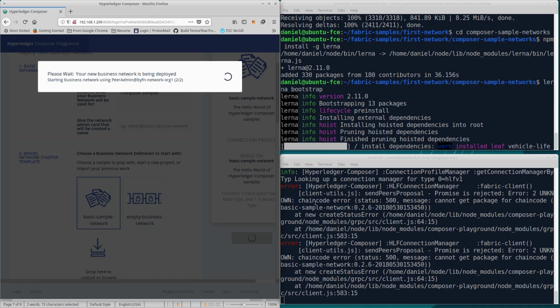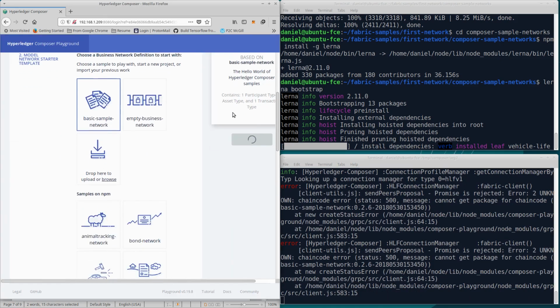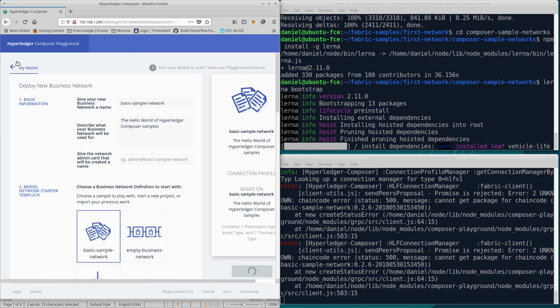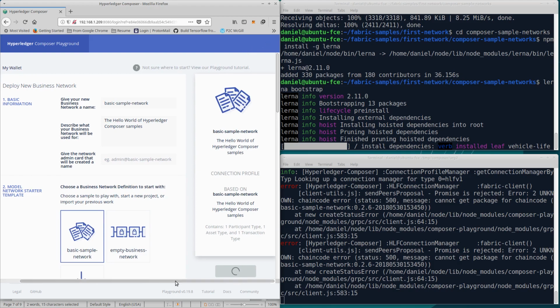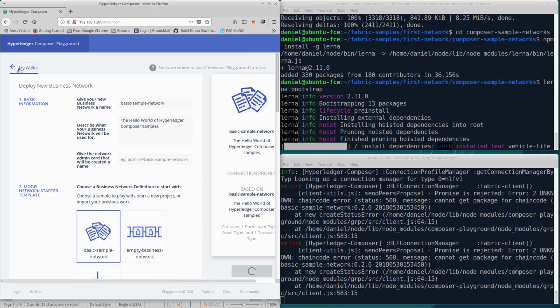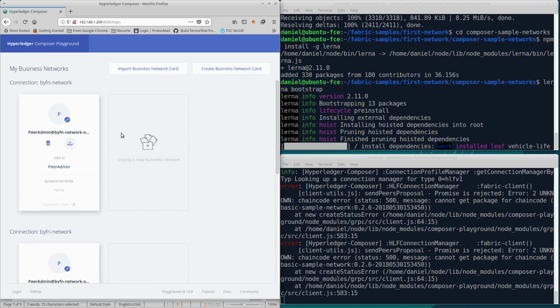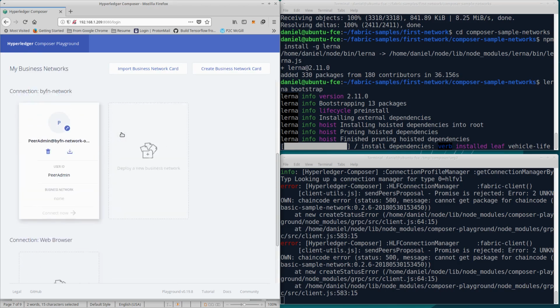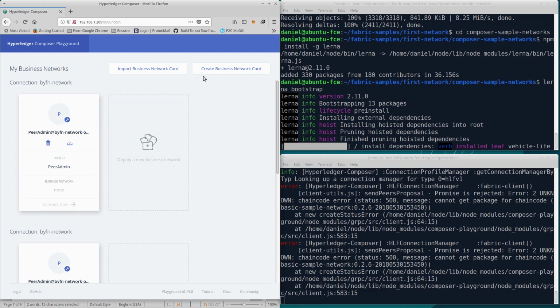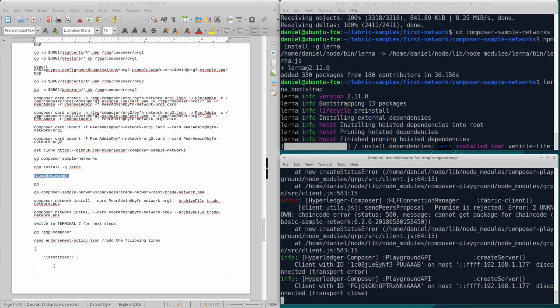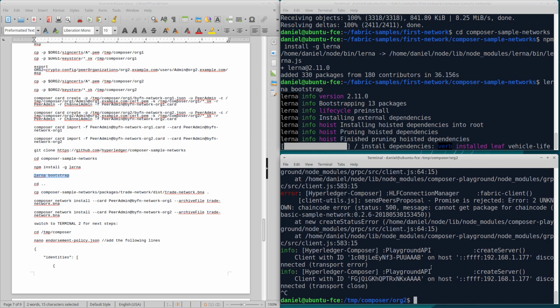Cannot get package for chain code. And a bunch of status errors on the right here. Yeah, at this point, I'm just going to exit out. And let's see, is this thing done yet?